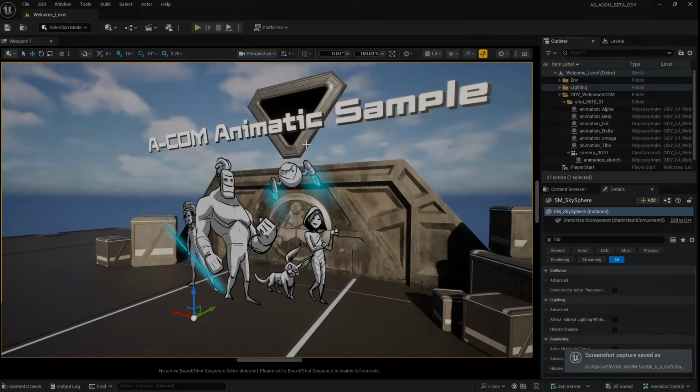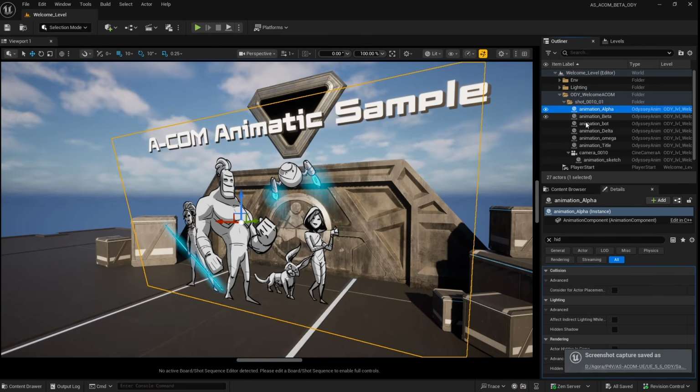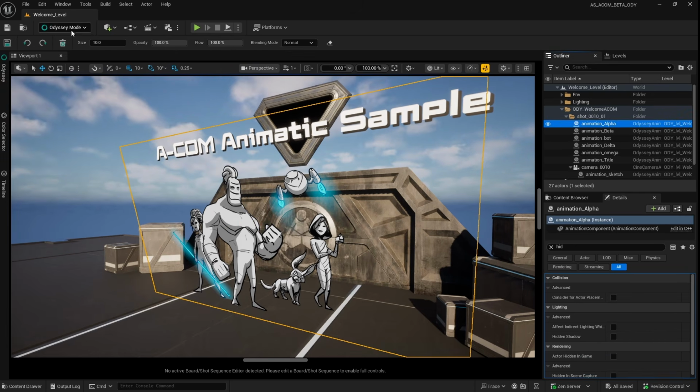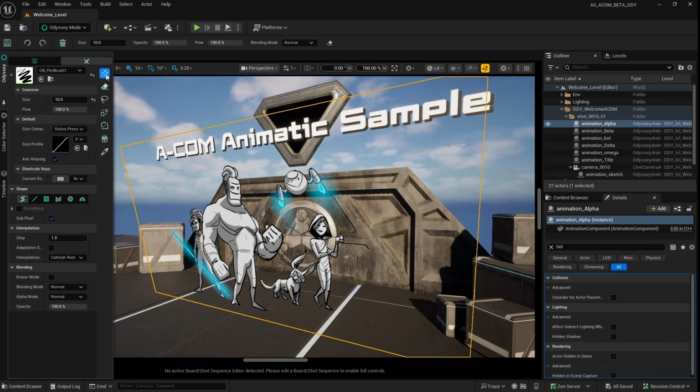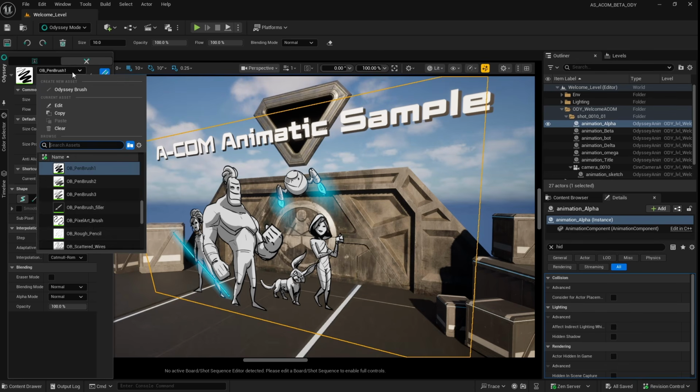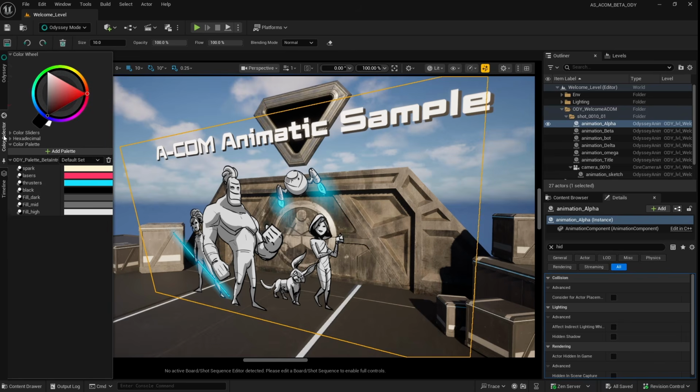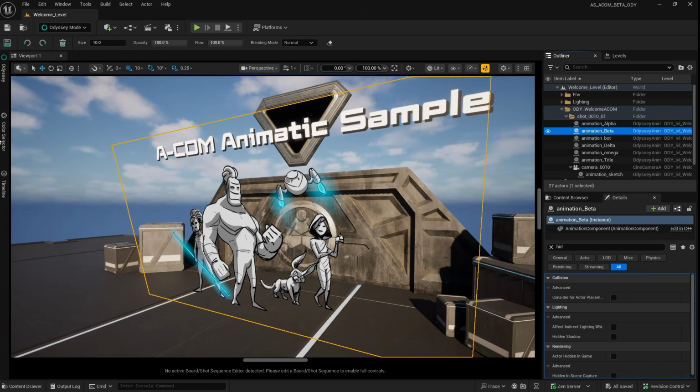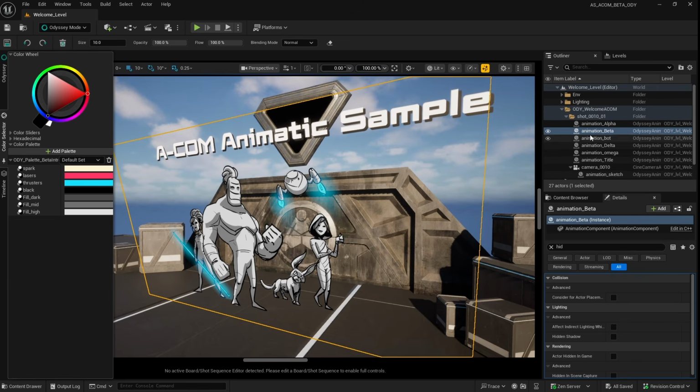Starting from the welcome level, you should already be seeing some animation actors created with the Odyssey plugin. Then we'll switch to Odyssey mode to have access to all the brushes and tools that come with the plugin. You also have things like a color wheel, color tab, and palettes you can associate with each animation asset.